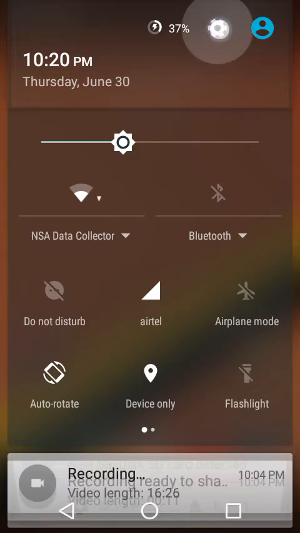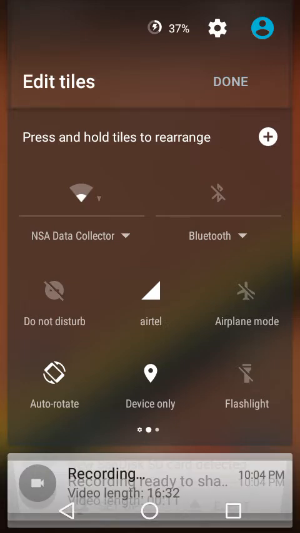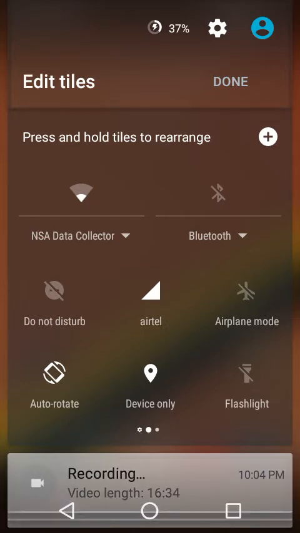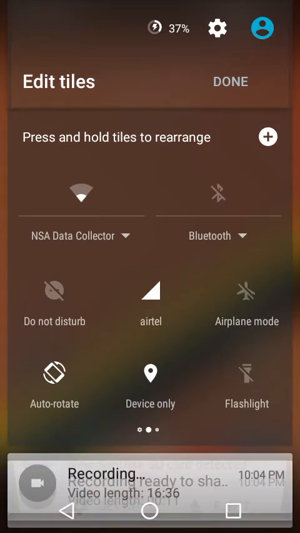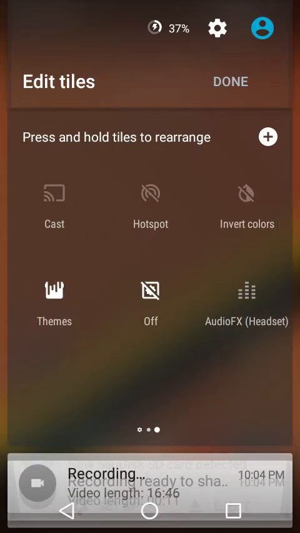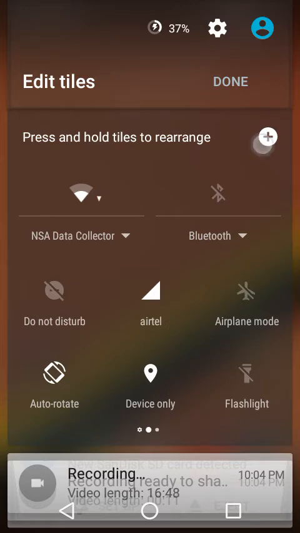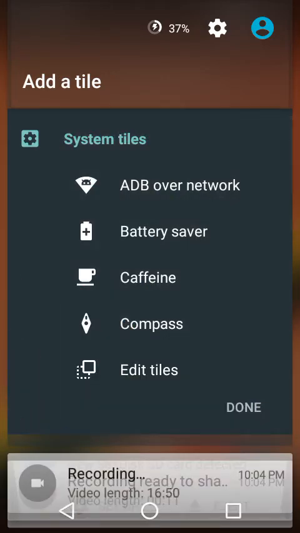So when I long press it, and I'm touching this at the moment, and when I withdraw my touch, the edit tiles option would automatically pop up. And then these are the tiles which are enabled by default, and these are the tiles which we have.